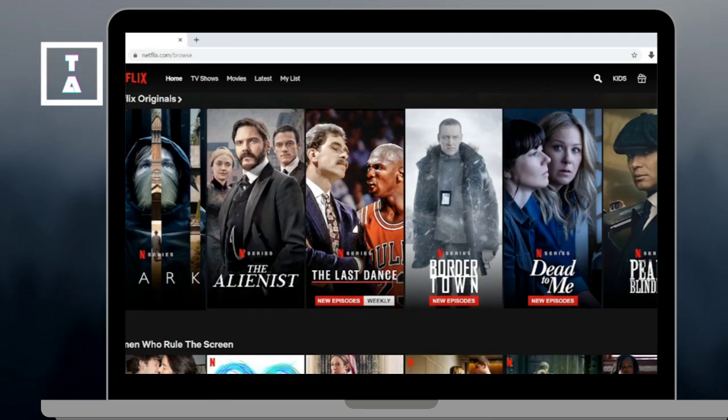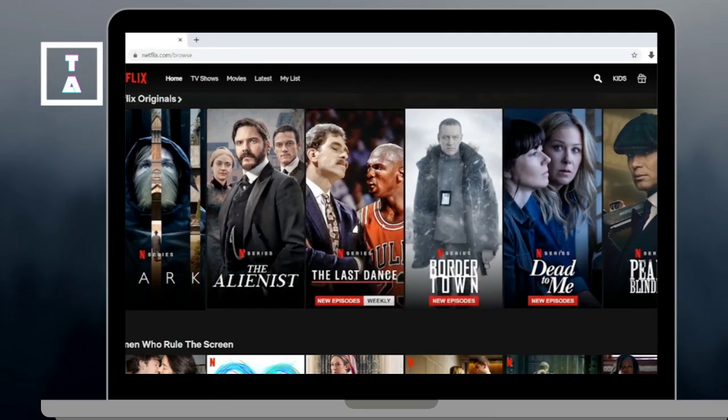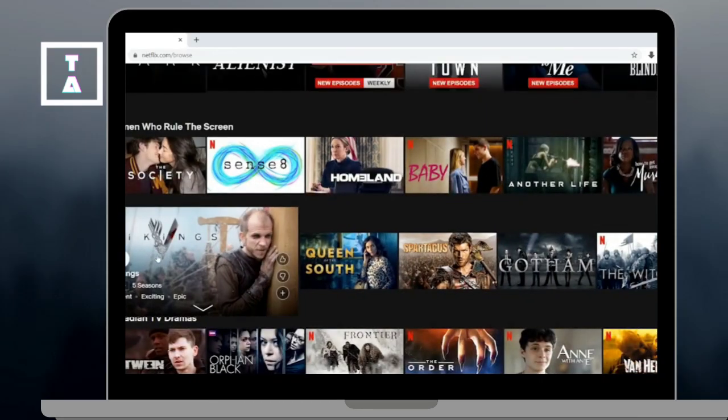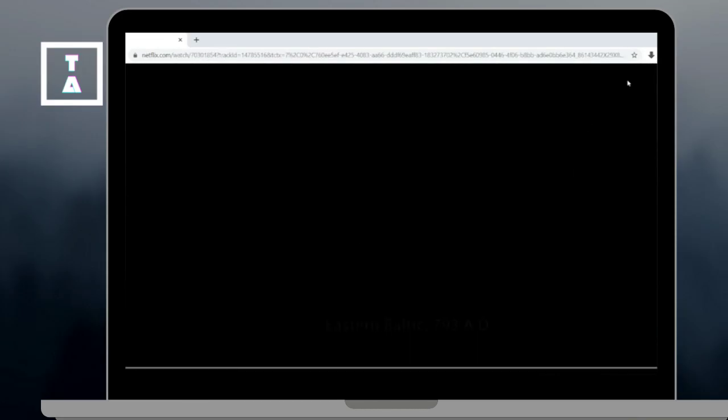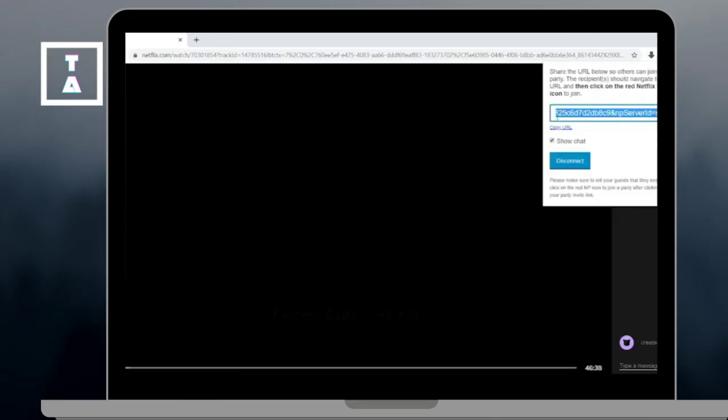Click the Teleparty icon in the top right corner of your Chrome and select Start the Party. A unique invitation link will appear. Copy this link and send it to your friends. And your friends must also be using Google Chrome and have Netflix Party installed. When they click the link, Netflix will open and they'll join your watch room.